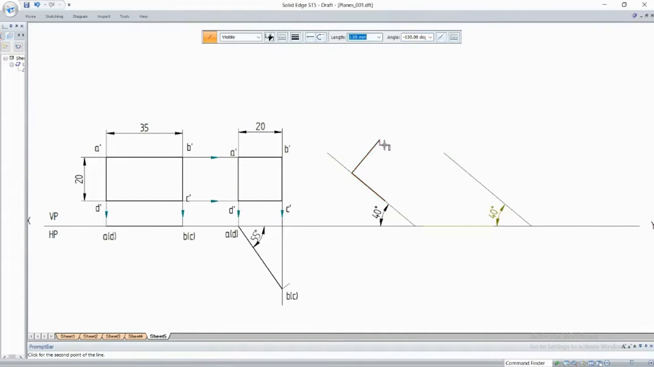Then 20 here. This should be perpendicular to this line. Again 20 here, then 20 here. Make sure this shape is a square, because they have clearly told you the front view is a square. It means here also, and here also, it should be a square, because in the question they have clearly told it's a square front view.